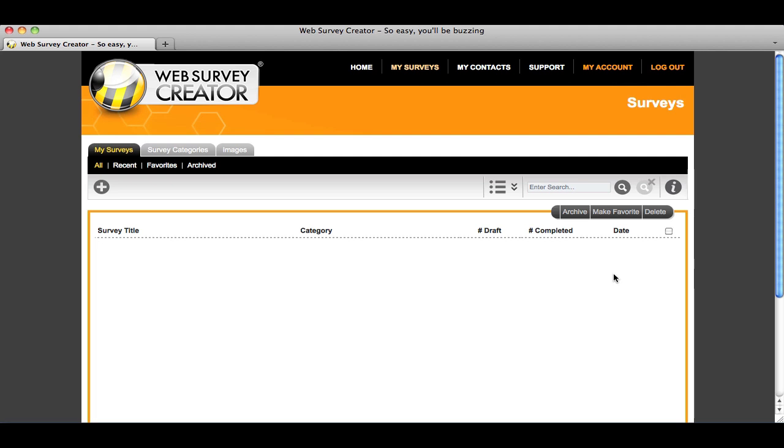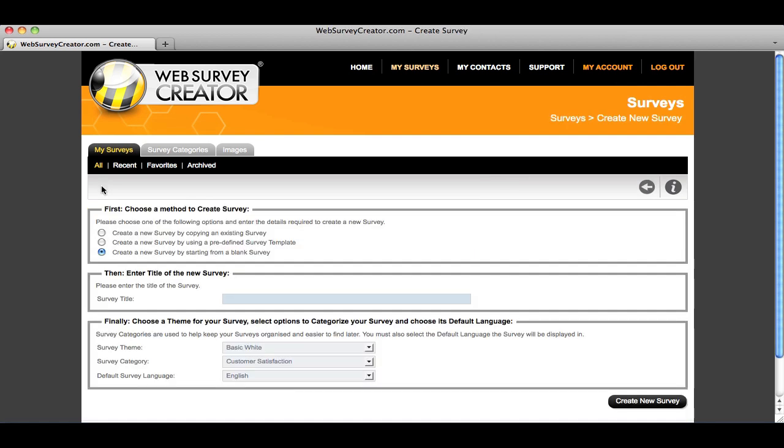To create a new survey, we press the plus button on the My Surveys tab. There are a couple of choices we need to make. Do we want to create a survey from scratch, or use a previous survey or a survey template as a starting point? What do we want to name our survey? What theme, category, and language do we want to use?